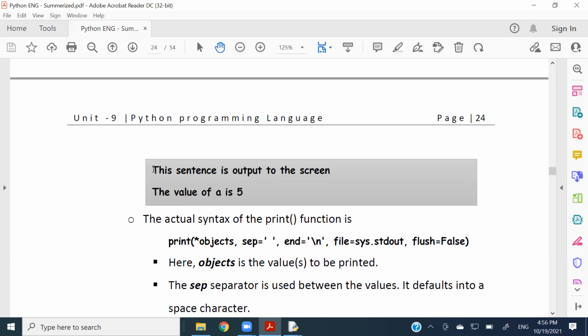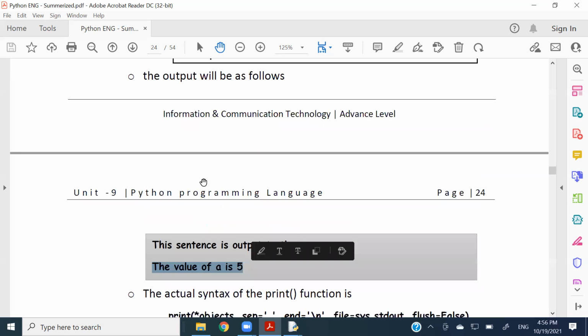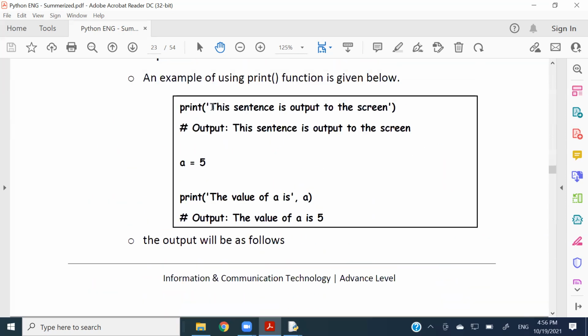Right. So these two sentences are there because of these two lines. This gives you the output as it is, since it is only a string. This gives the output, the value of a is, then it will print the value of a. And remember, when you are printing, there is no sign of this comma. This comma is just a separation of things. Right? Take a print when the value of a is 5. The value of a is gets printed here exactly as it is, and in place of a, 5 is printed.